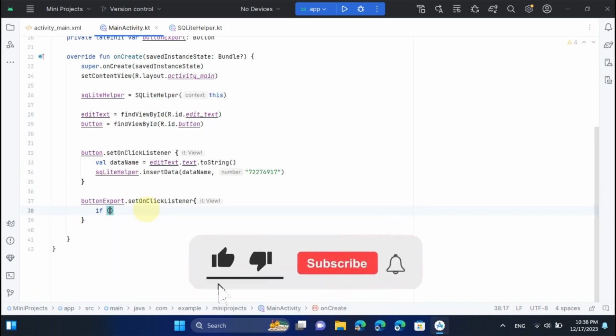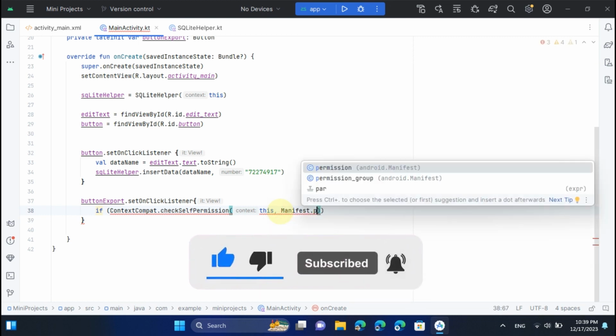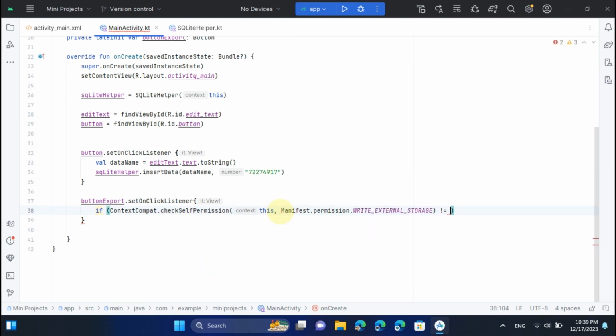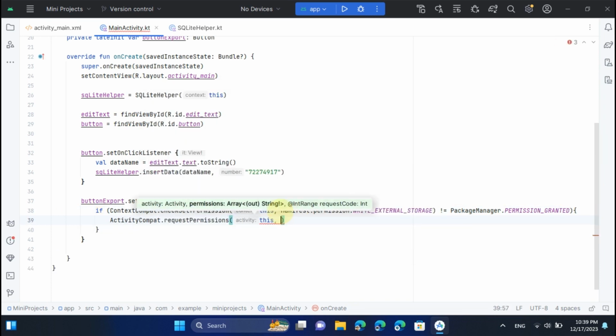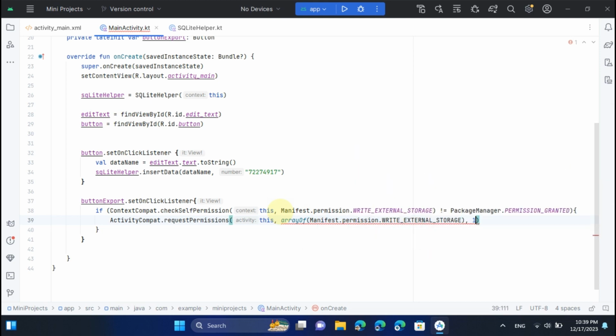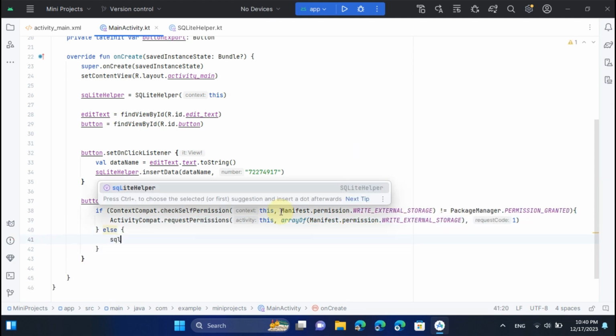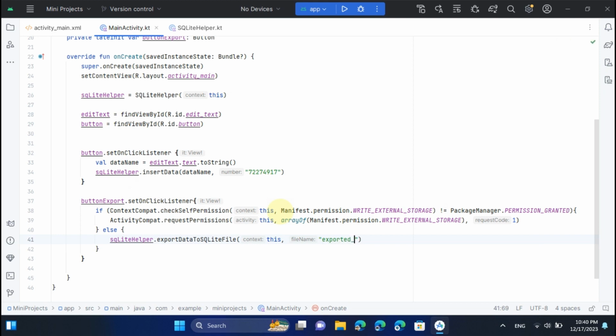We will head to the MainActivity.kt. Check if we have permission to write data into the internal storage. If we have, it's okay. If we do not have, we will request permission from the user. After we get permission, we will write the file in internal storage.